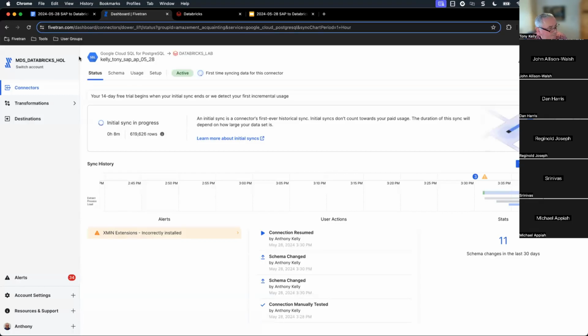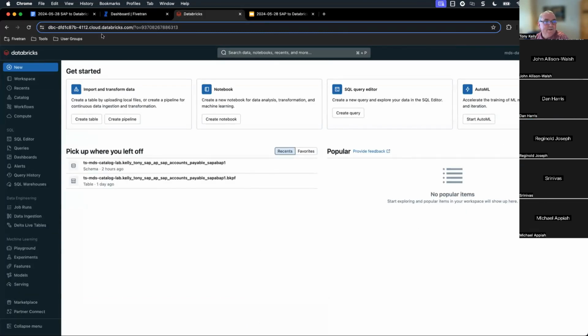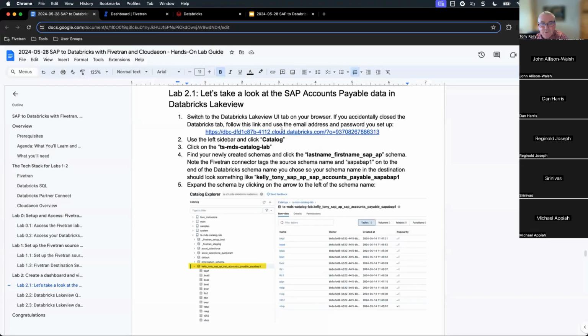Good. So rather than me wait on this one, what I'm going to do is, because I did some testing earlier on, and I mentioned I already had a schema here. So in Databricks, if you want to check your destination, use this link to open the Databricks account and log on with the name and password you set up. If you've already got the tab open, on the left sidebar, click Catalog, then expand this catalog here and look for your schema, which should be called last name, first name. We tag on this on the end of it. This is the schema name at the source, and this gets tagged on to the schema name that you provided.